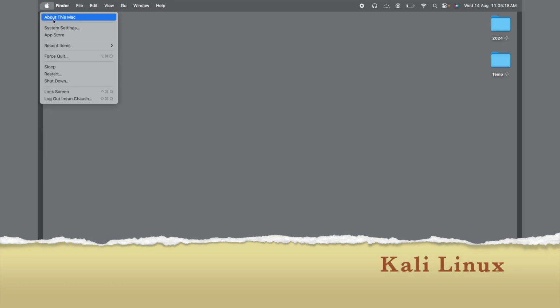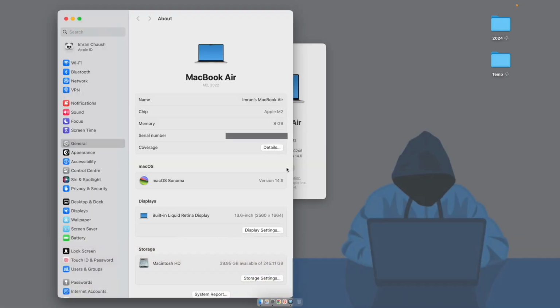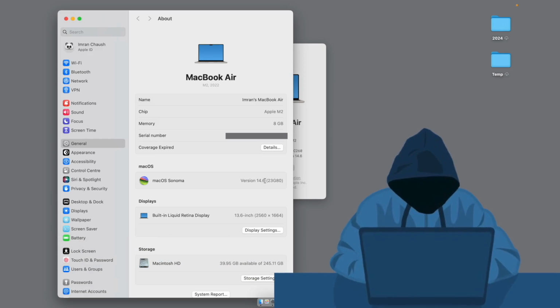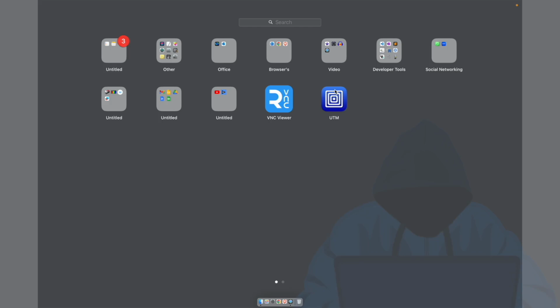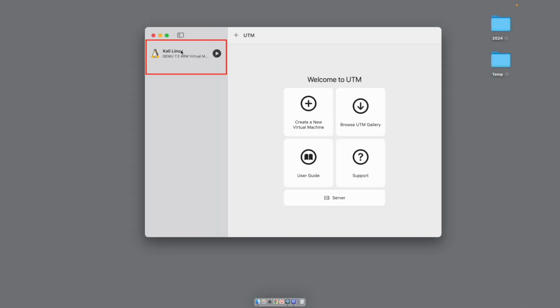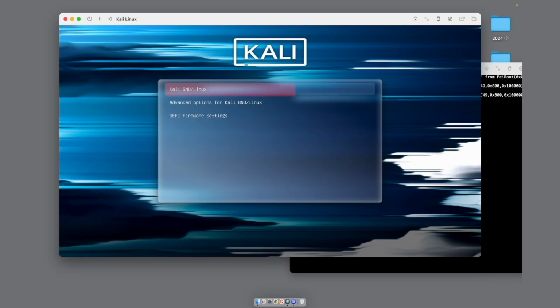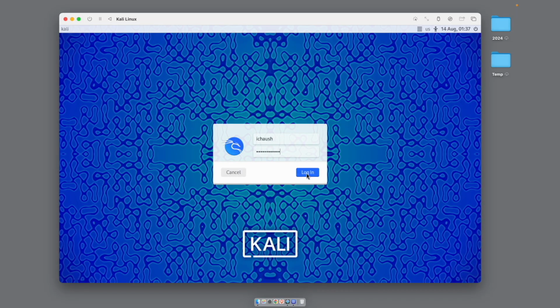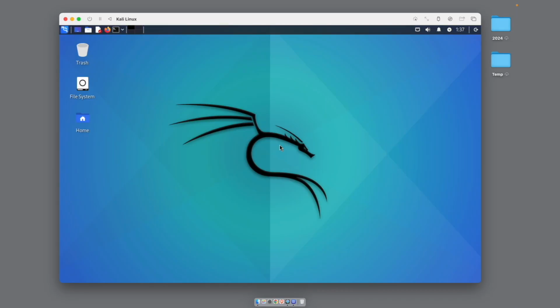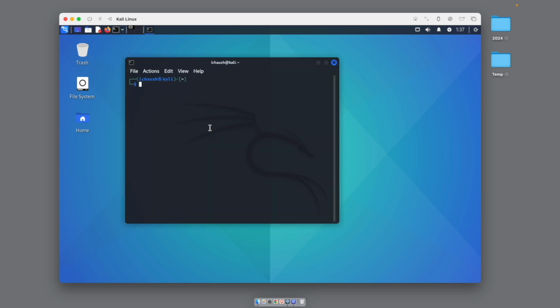Installing Kali Linux on Mac OS Sonoma is not a big deal. I install Kali Linux for penetration testing and ethical hacking on my Mac. Now let's try to log into Kali Linux from Mac OS and run a couple of commands. hostname -f.